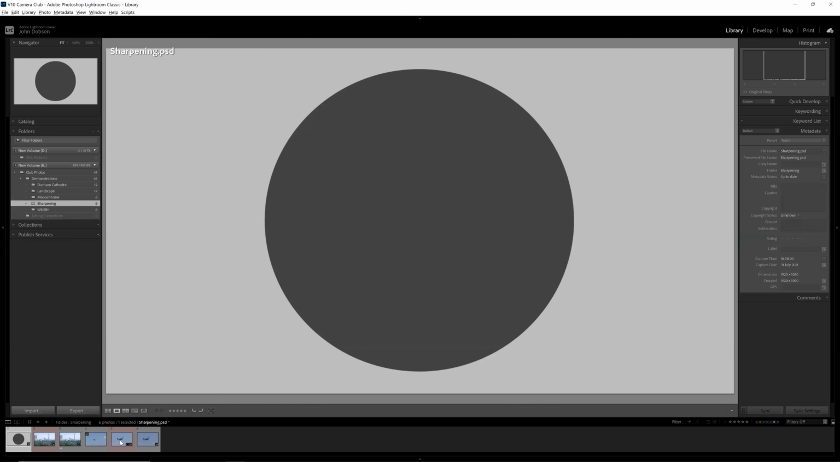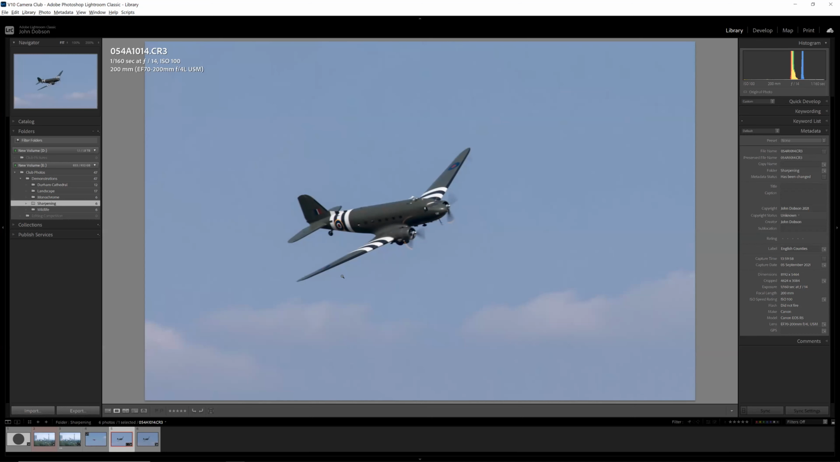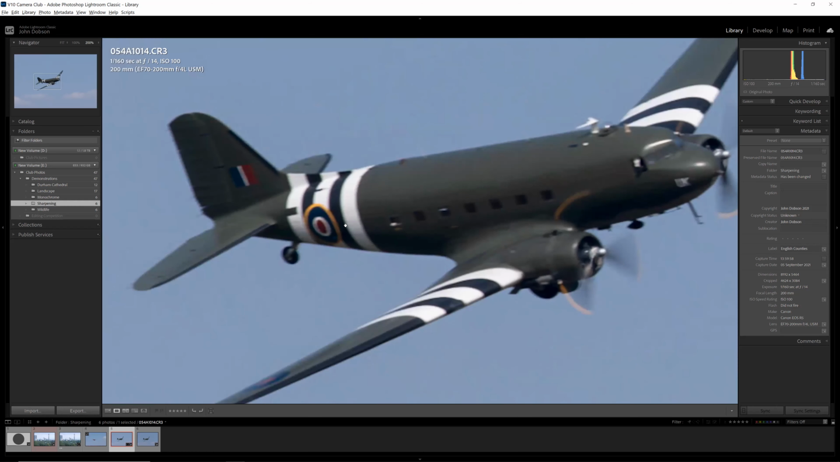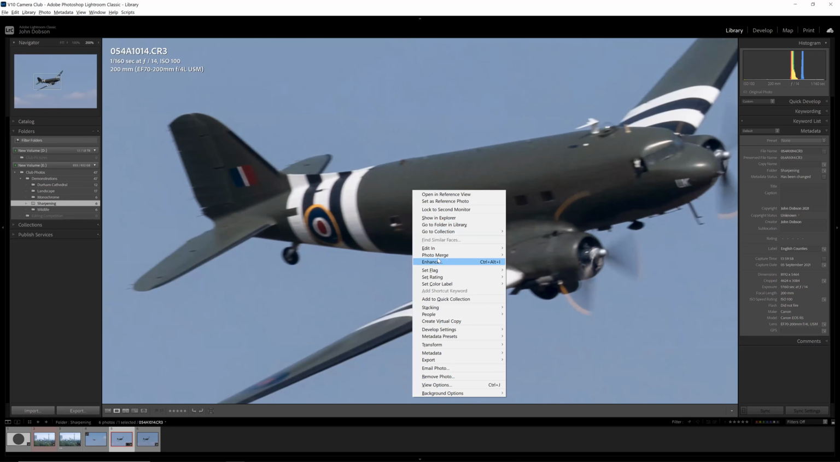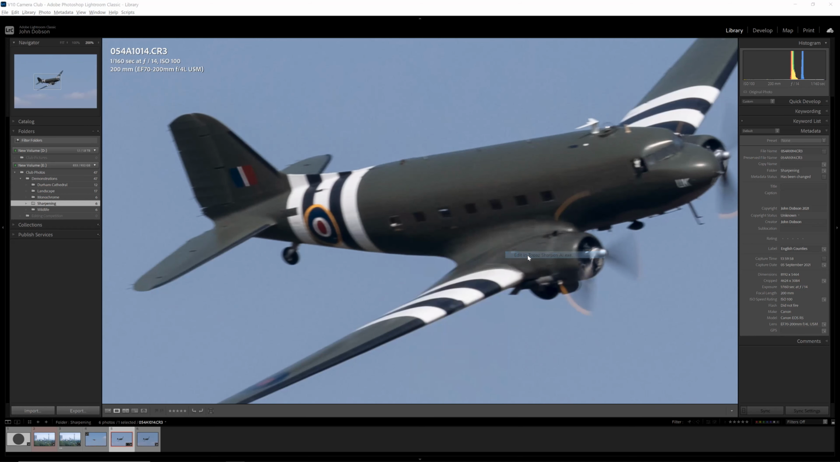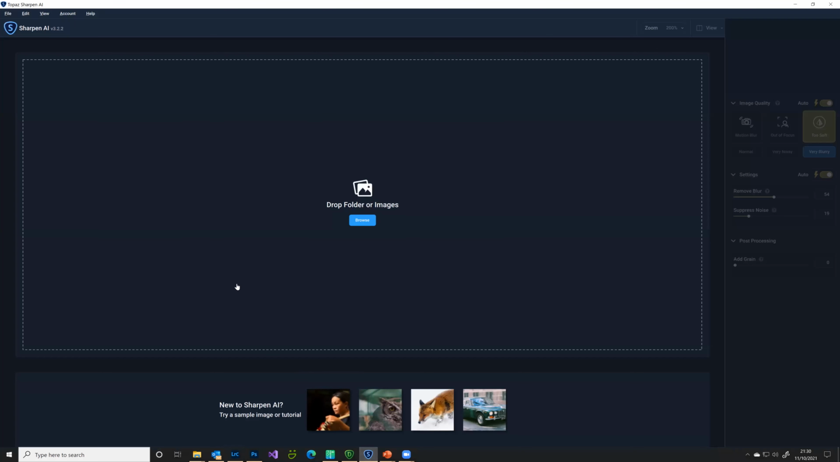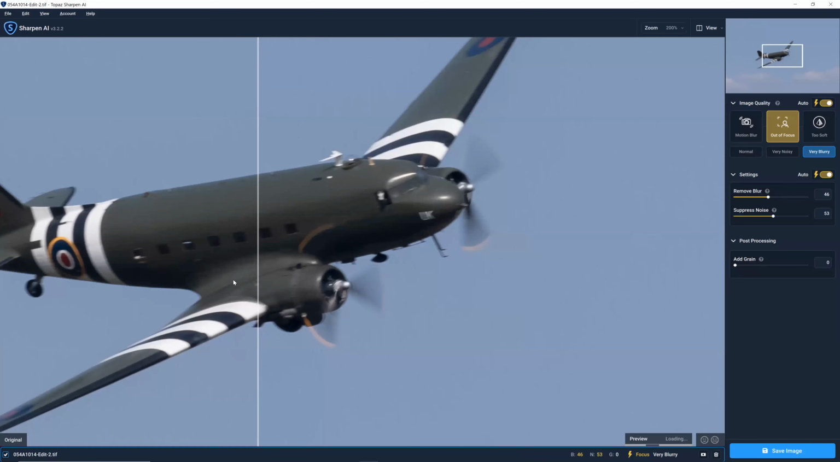So this is a Douglas Dakota. That probably looks okay coming through Zoom. Let's zoom in. That's definitely not sharp. Okay, there's motion blur in there. This is shot at 1/60th of a second. Let me push this over to Sharpen AI. Here's the photo coming in. I'm just going to let it do its stuff. Notice how you can't read things like the UK on there.